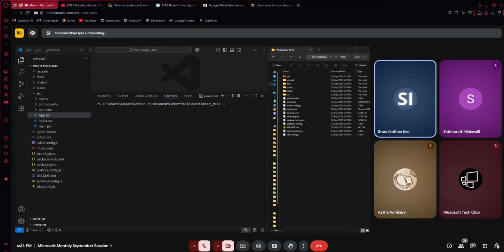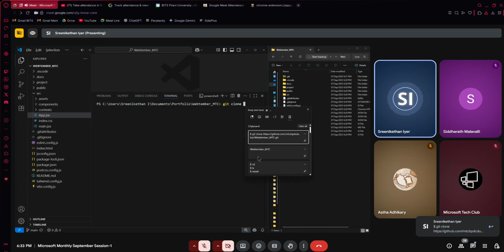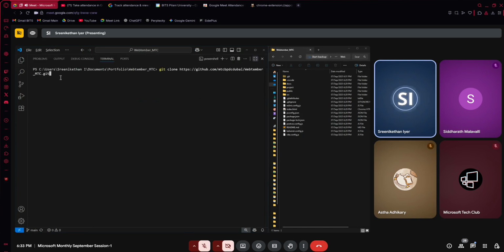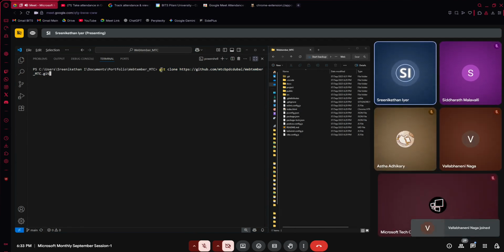So git space clone space, and then you type the URL that you copied from the website. That is this one, right? You can see it here. So git clone, and then the URL that you copied from the GitHub website. When you run this command, the Git program will download the repository's code contents and keep it in your laptop. So the cloning process is really simple, guys.